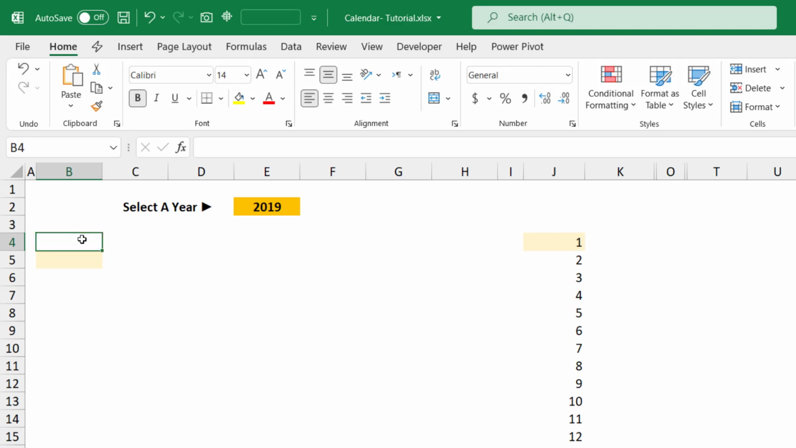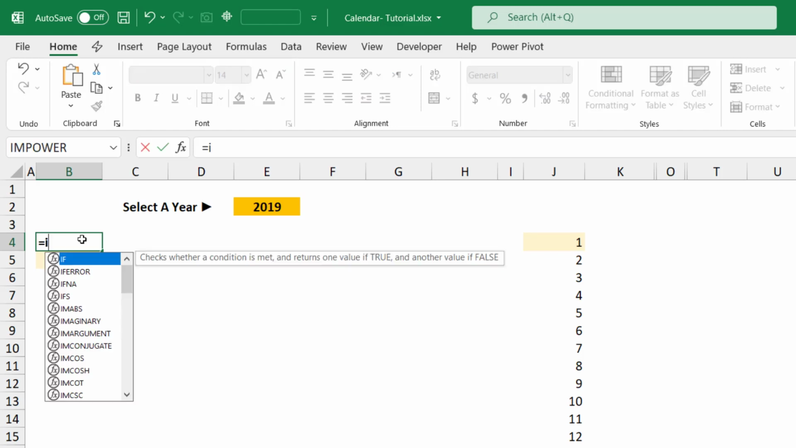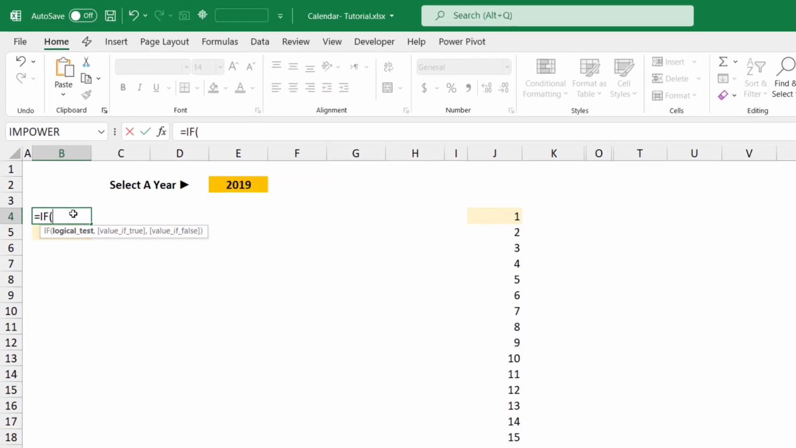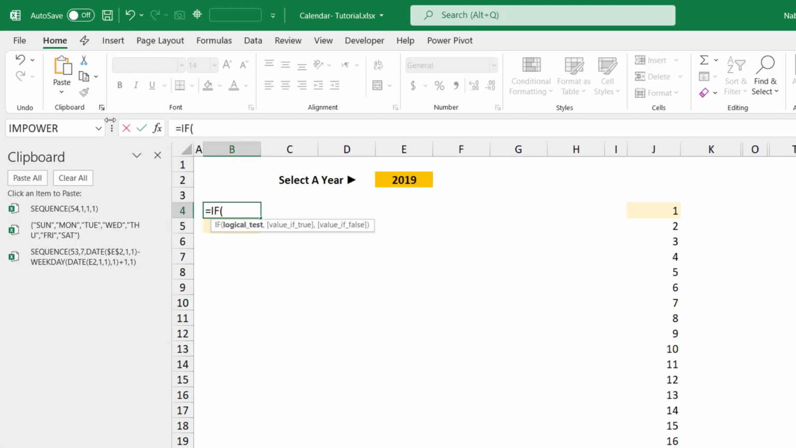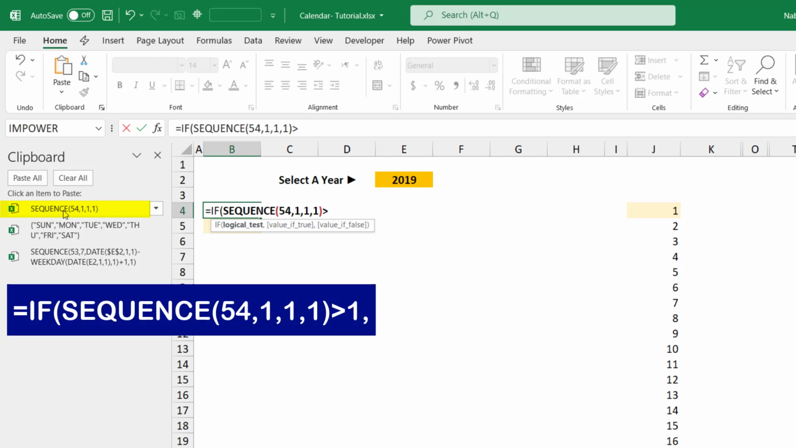So let's get started typing equal IF, and then I hit tab. What's my logical test? Let's open the Office clipboard. I select the sequence function, and I say if it is greater than 1, that's my logical test. I type a comma. What do you want? If the logical test returns true, if it's greater than 1, in this case, I want my sequence function.